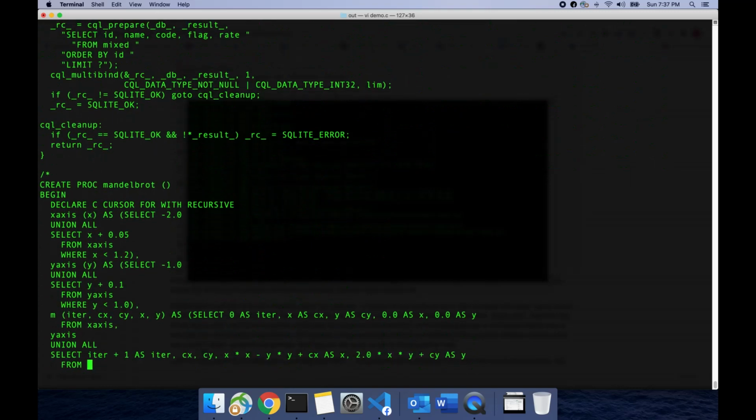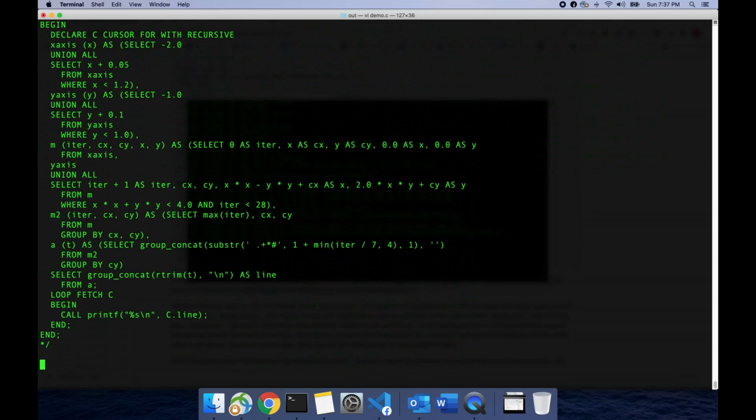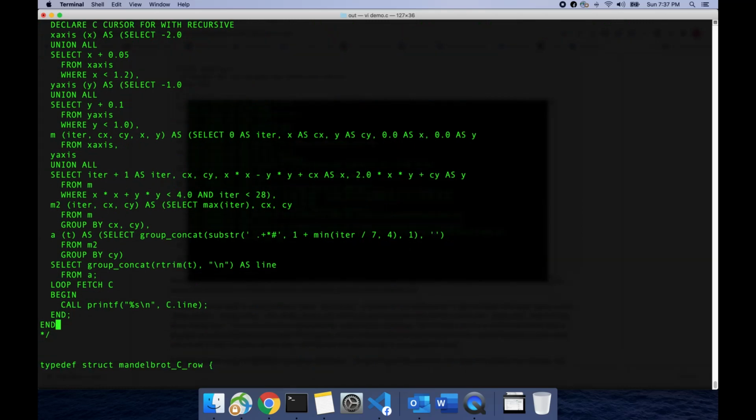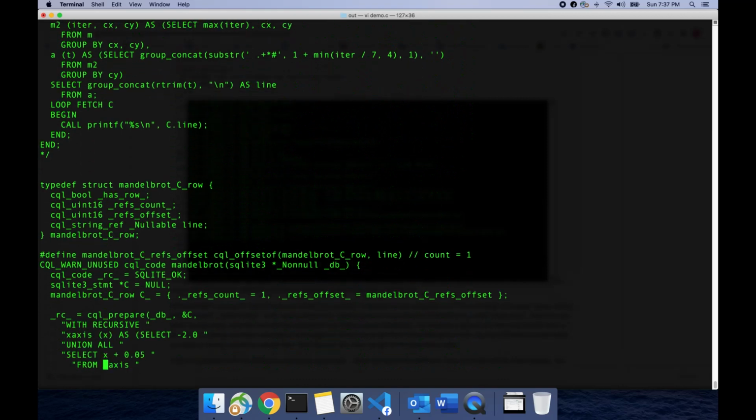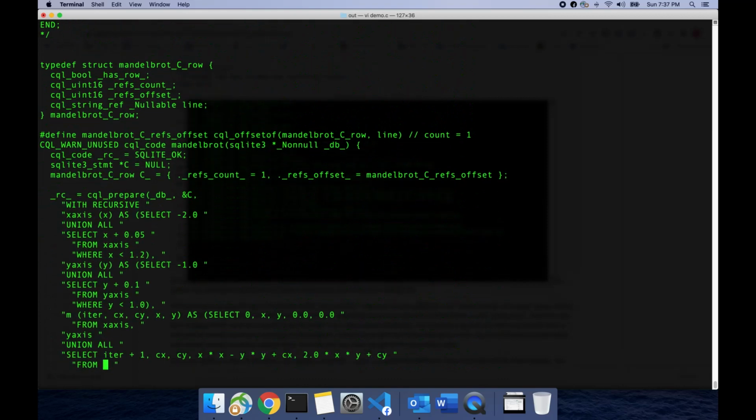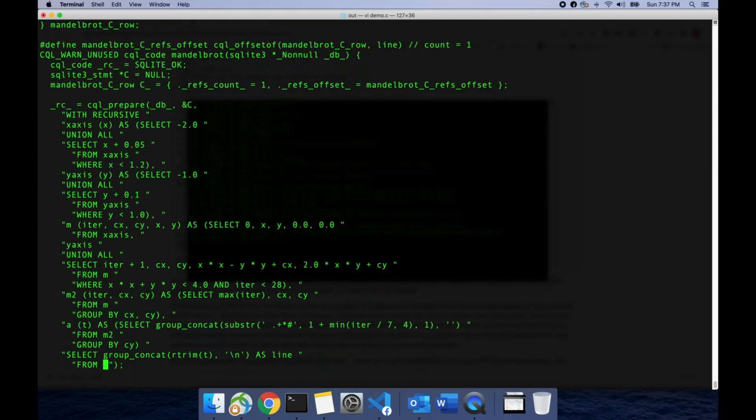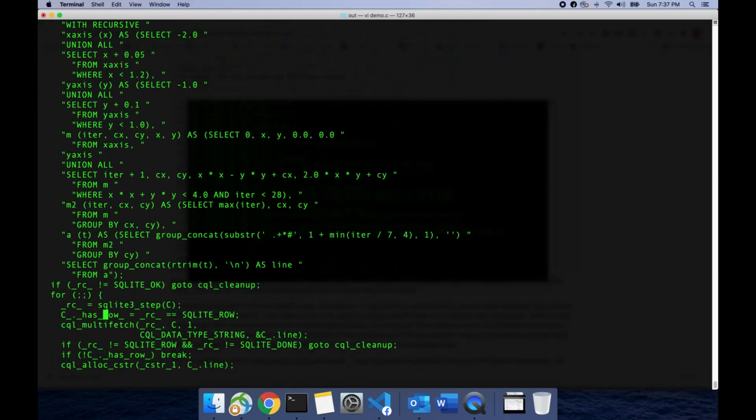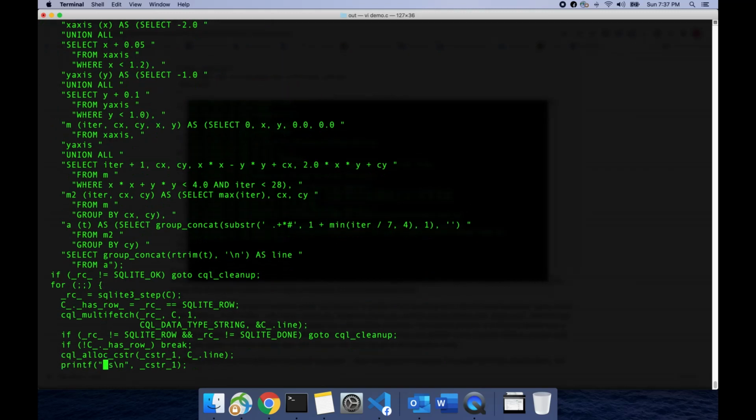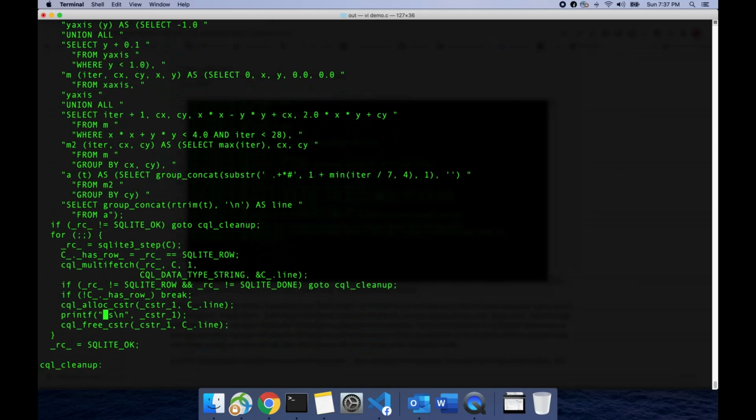Okay, Mandelbrot, this is just really super simple. Very similar to before. We have some helpers for the cursor, just like we had in the last demo. Here's that big query where we're going to do the prepare. We get a statement from this, then we start fetching, and then we print each of these, and it's just a single piece of text.